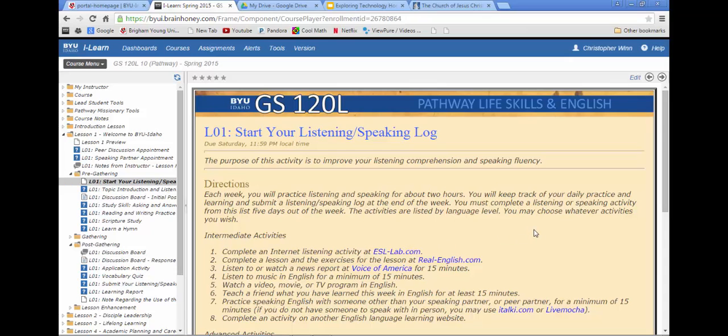And this is quite a challenging exercise here. And again, this is something that you'll work on during the week. And it says the purpose of this activity is to improve your listening comprehension and speaking fluency. Each week you will practice listening and speaking for about 2 hours. You will keep track of your daily practice and learning and submit a listening and speaking log at the end of the week.